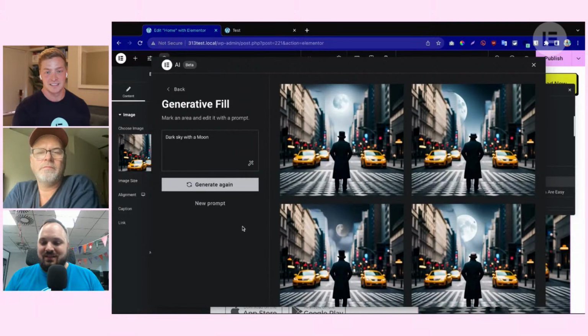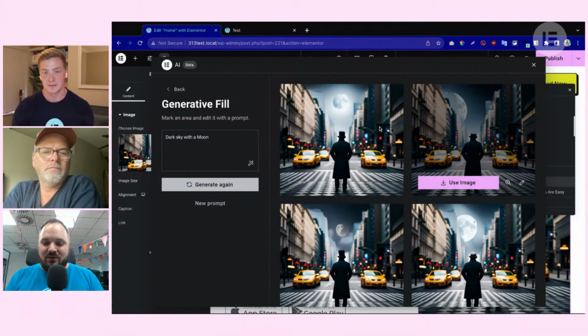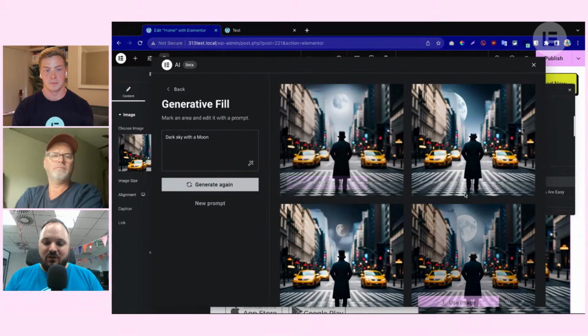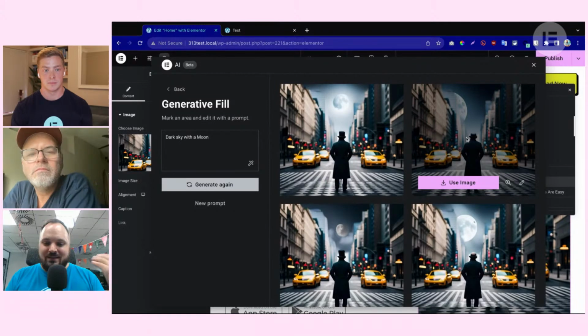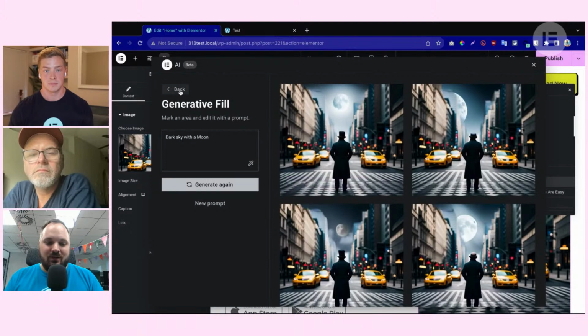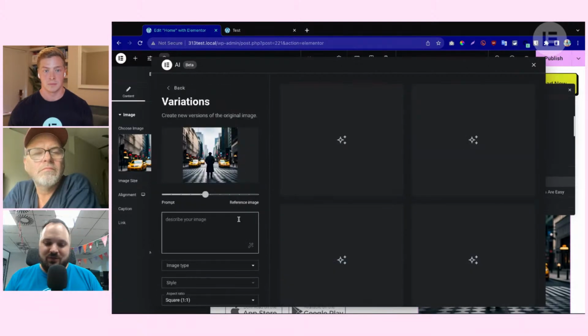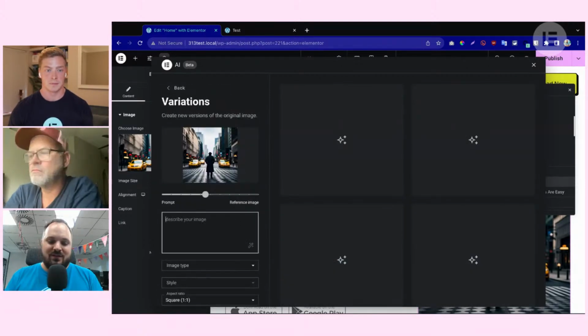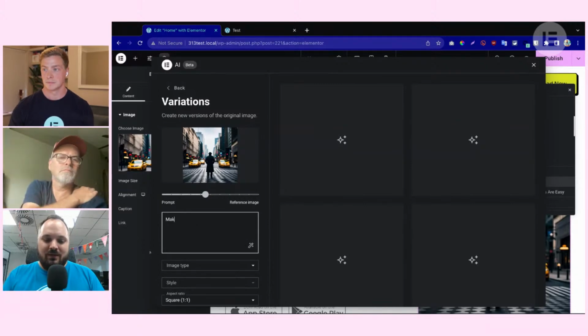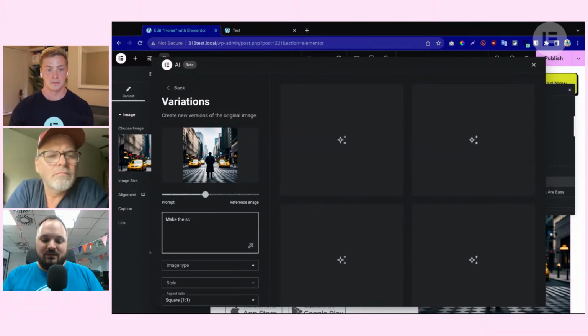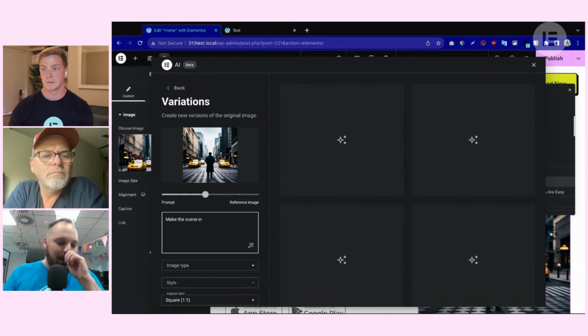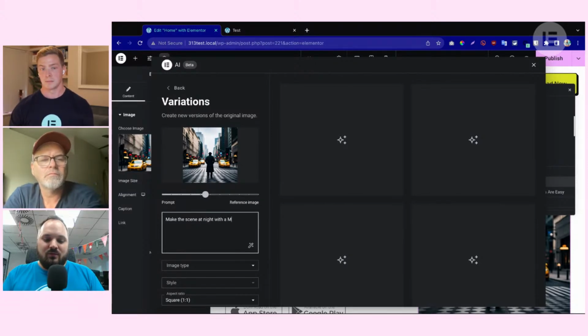As you can see here now, because we said dark sky with the moon, it looks much better than just adding a moon, right? So you can go even further. With generative fill, you can select even the whole scene and do a variation of it. Or you can just go to variations, which is also great. And just say, make the scene a scene at night with a moon.